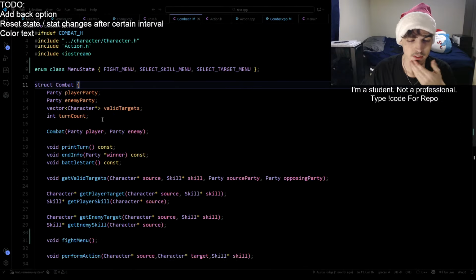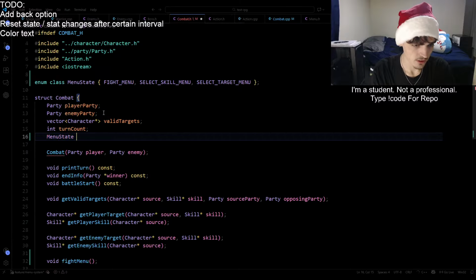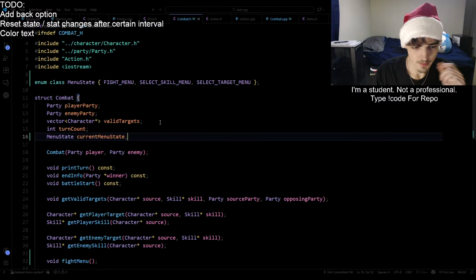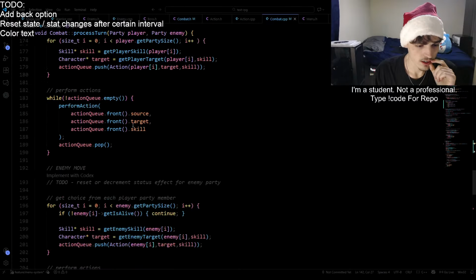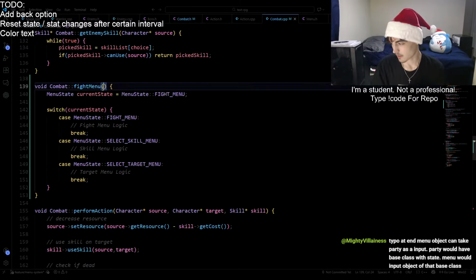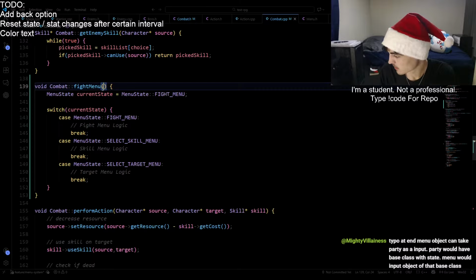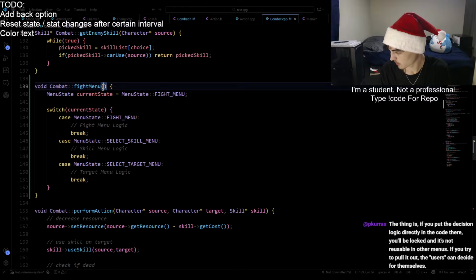Here's what I'm thinking currently. We can store the state here somewhere, right? Just bear with me for a second. We could store the menu state here, current menu state, something like that. It could automatically just be fight menu. And then what I'm thinking is we maybe have a menu, or we could do this maybe in the combat loop. I don't know. Menu object can take party as an input. Party would have a base class with state. Menu would take an object of that base class as input. The thing is, if you put the decision logic directly in the code there, you'd be locked into other menus. If you try to pull it out, the users can decide for themselves.